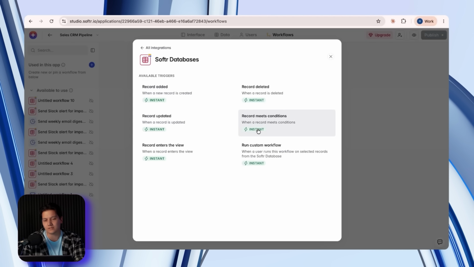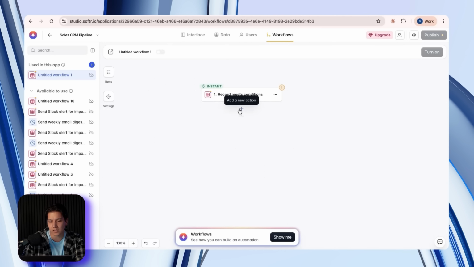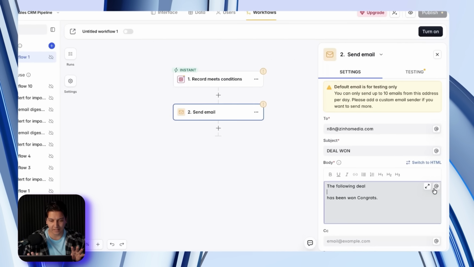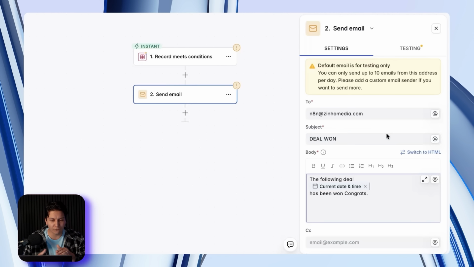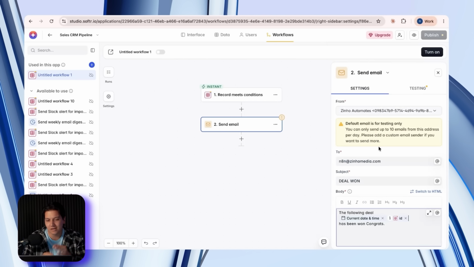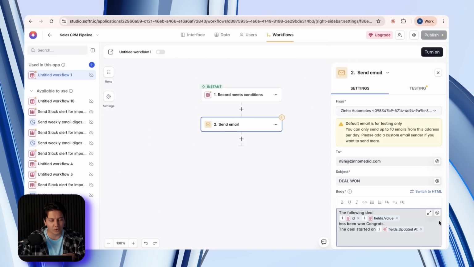I'll go to the workflows tab and I'll create a new one and then trigger: a deal moves into the one stage, action, send an email. Okay. Now, here is where all of this gets even better. It's not firing off a generic email. I'm pulling dynamic variables, the deal name, the value, the rep who closed it, state out of the record, and this is another spot to make it yours.